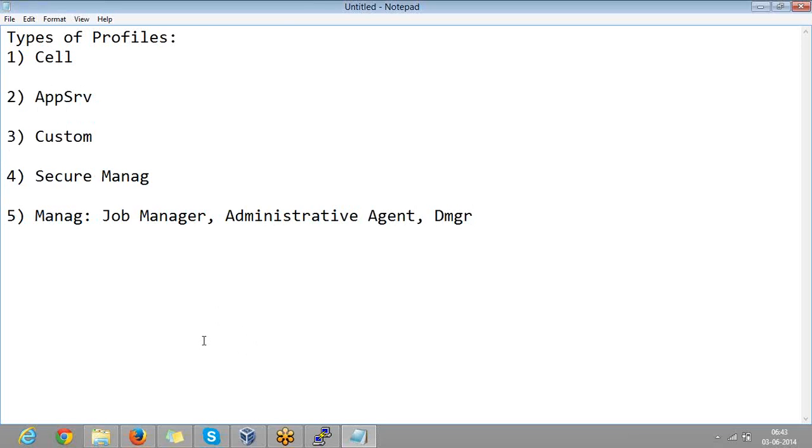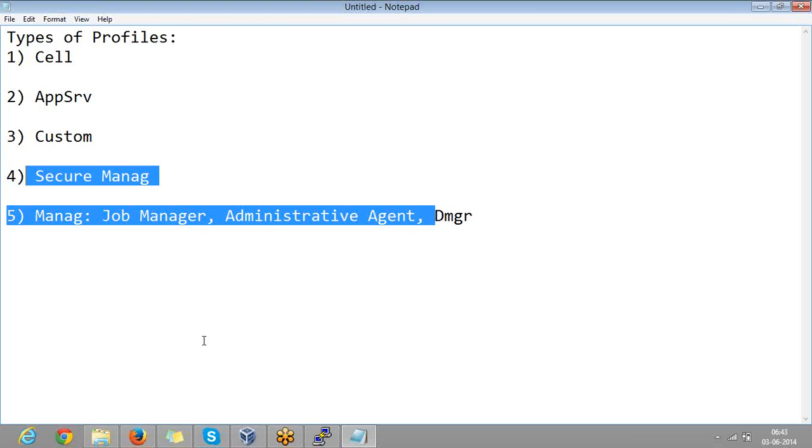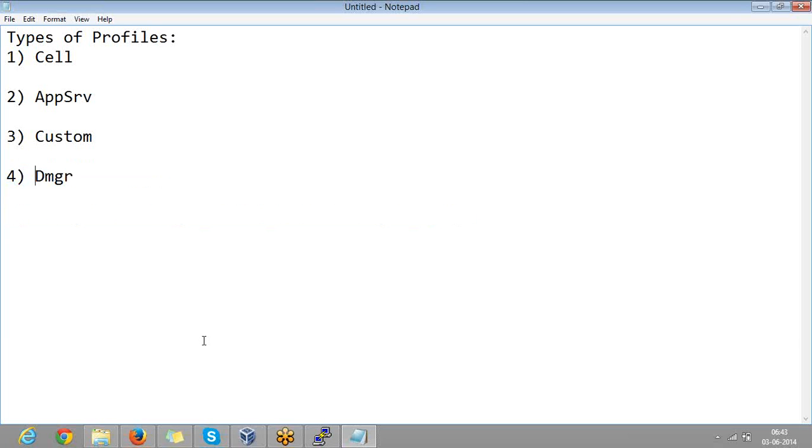But irrespective of the version, it might be 6.x, it might be 7.x, it might be 8.x, any kind of version, wherever you go, these are the 4 different kinds of profile you will definitely see. So what we'll try to do is first discuss these 4 different kinds of profile and their significance, then we'll discuss the other profiles. First we'll try to understand what exactly is meant by a cell profile.